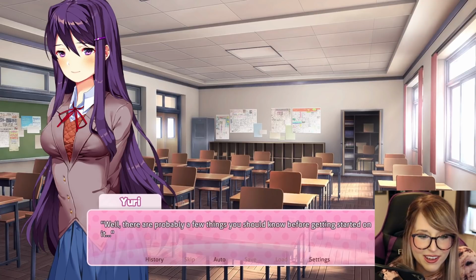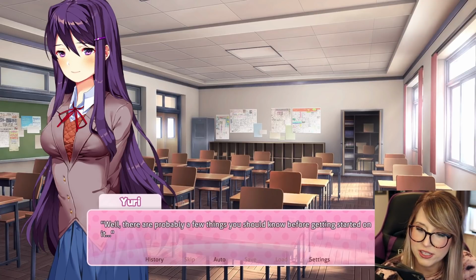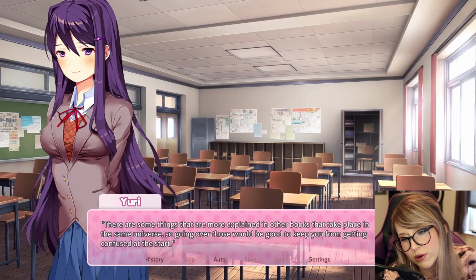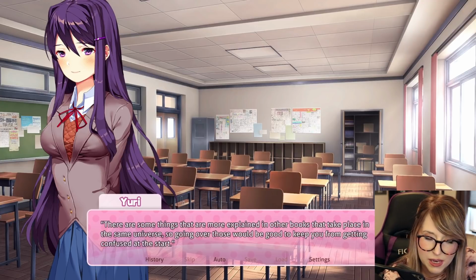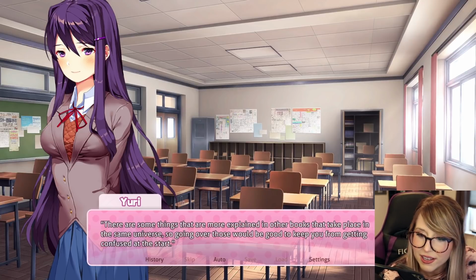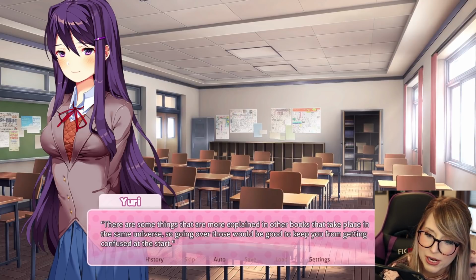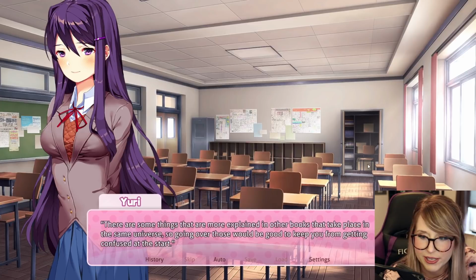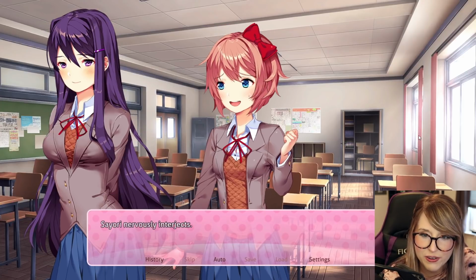Oh my god! Well, there are probably a few things you should know before getting started on it. There are some things that are more explained in other books that take place in the same universe, so going over those would be good to keep you from getting confused at the start. Maybe slightly foreshadowing or paralleling this, since it talks about different universes that these characters are in. You're overthinking things, Weeby. Sayori nervously interjects.